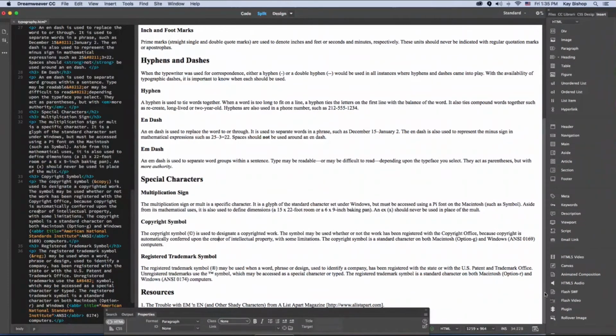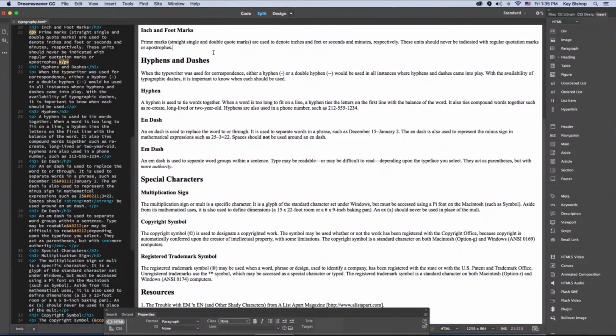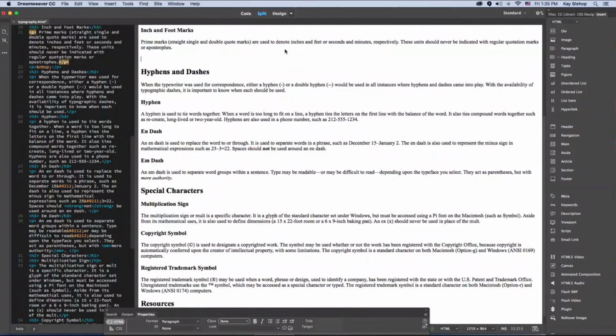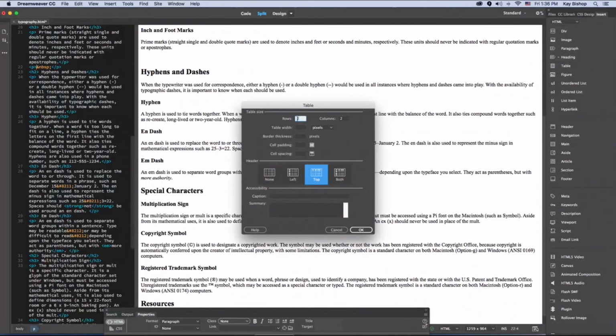And now we want to create a table in Dreamweaver. In the paragraph before hyphens and dashes, go ahead and hit a paragraph return so that you have an extra line space before hyphens and dashes, and that's where we're going to insert a table. You can use your insert panel, make sure you're in HTML, and select table, and then you can select 2 rows, 2 columns, and we're going to leave all the other areas blank for now, and select the top header element. In the caption field, which is essentially the title of your table, we're going to call that quotation characters.